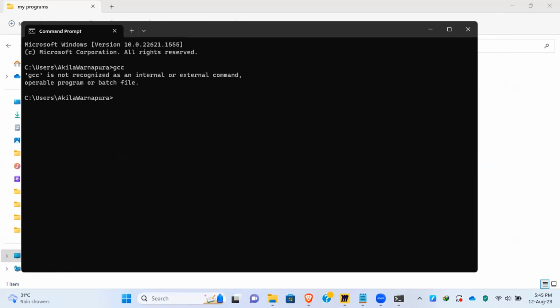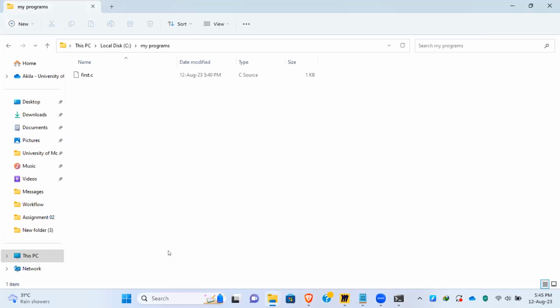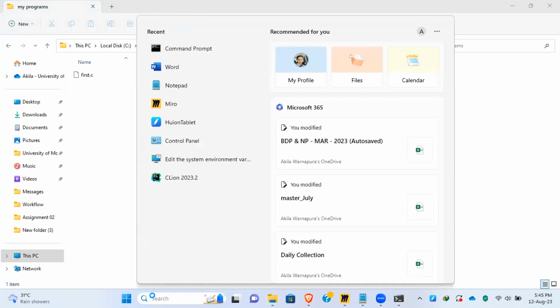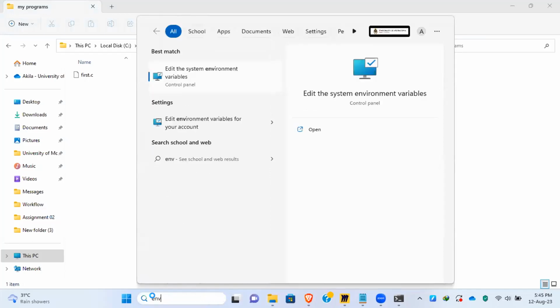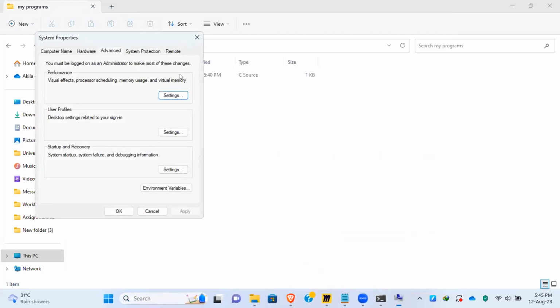Therefore, you have to set the path permanently in the environment variables in the operating system. In the Windows operating system, how to set the environment variable? You can search for the environment variable. When you type env, you can see Edit the system environment variables. You can click this one and get the environment variable here. This is one way of getting the environment variable.